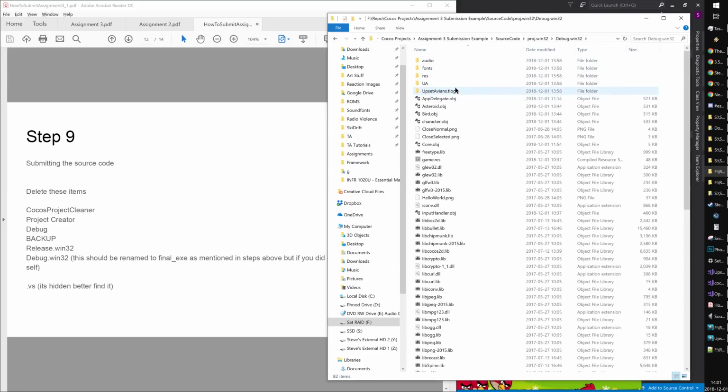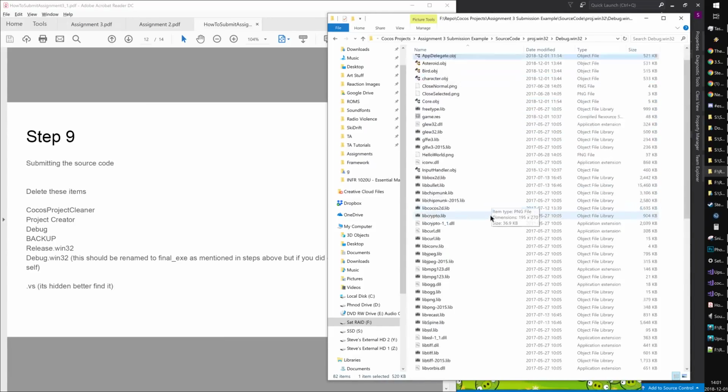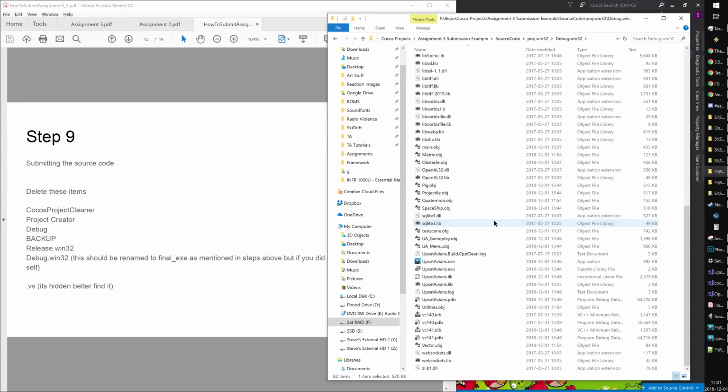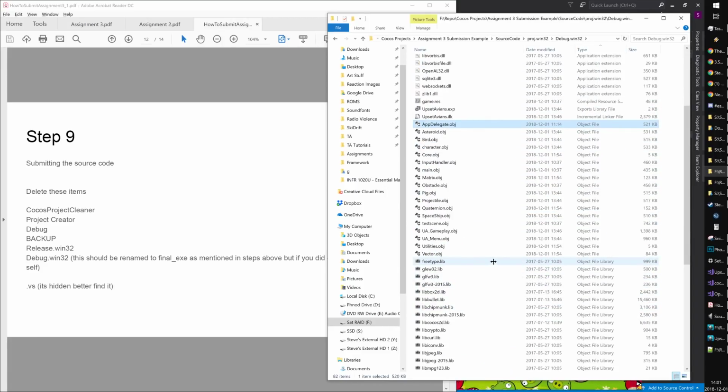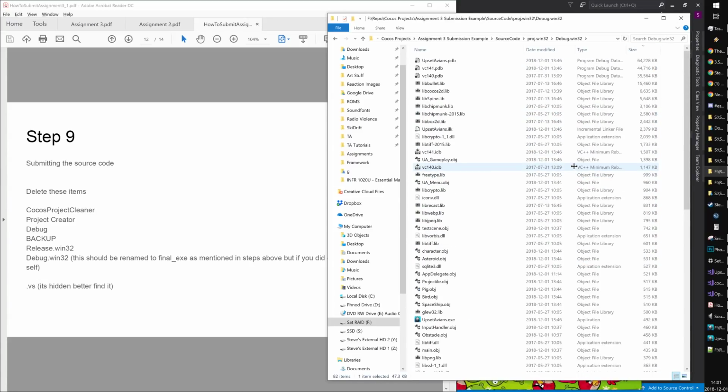Alright, so that stuff can be deleted. These OBJ files, those can also be deleted. I'd recommend you just go by type, select all the OBJs, and delete those. Actually, let's sort this by size. These PDB files, delete those.